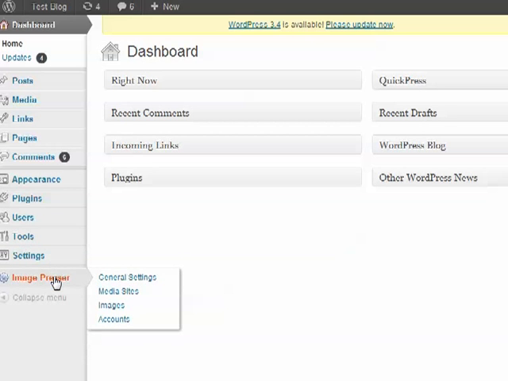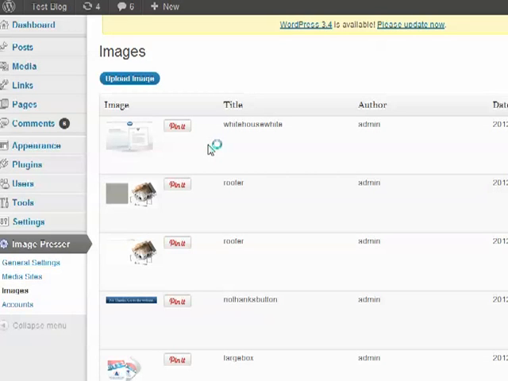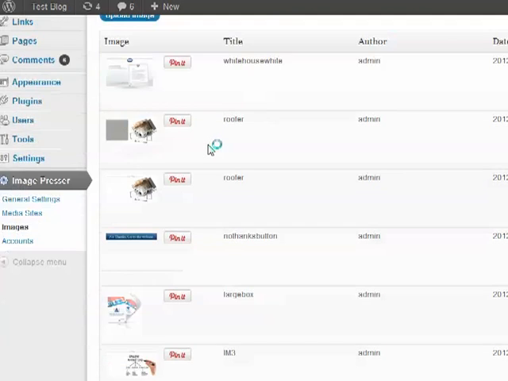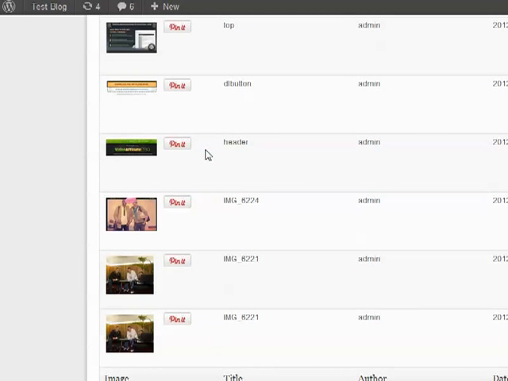Let's go to Image Presser, and if you go to images, it'll show all of the images on your site. So here we go. This is my test blog, so the images are slightly random. But let's have a look at one of them. Let's have a look at this one here. If we press this button here, it will open the image up for us to be able to edit. So let's just do that.